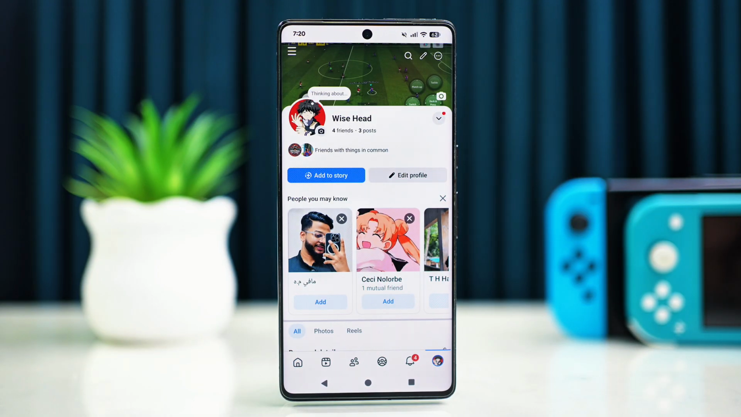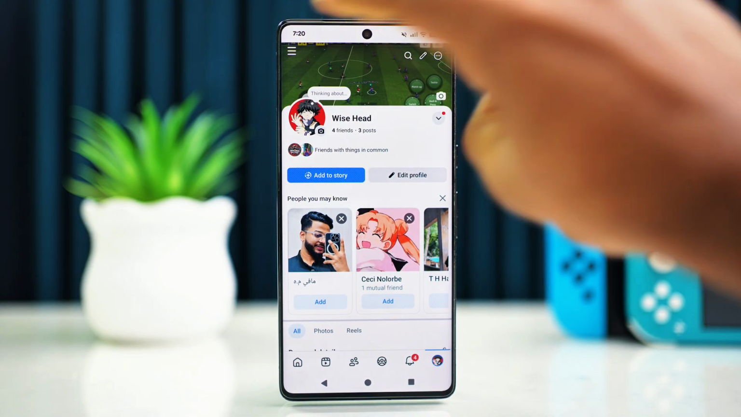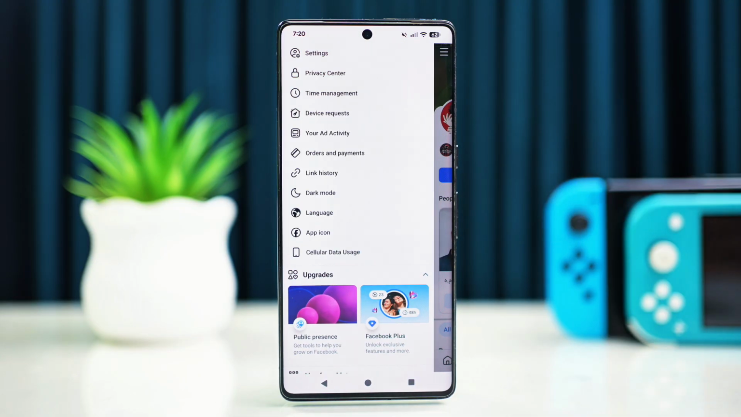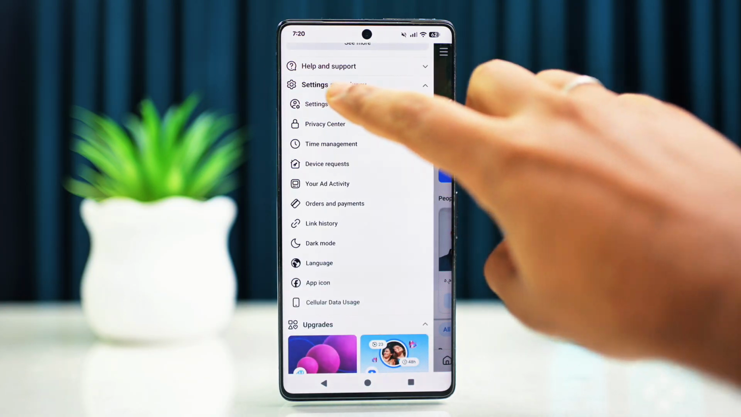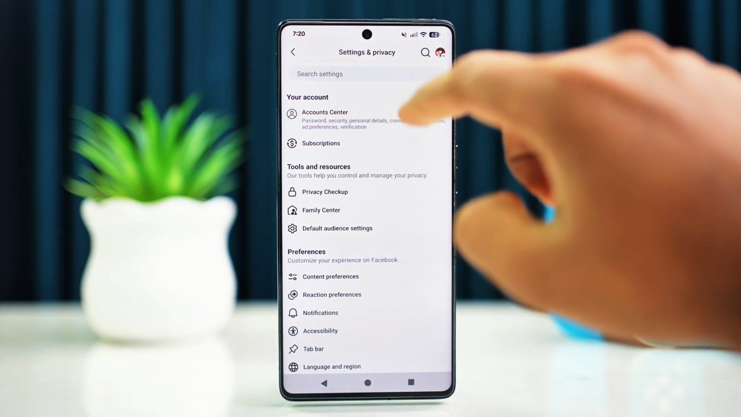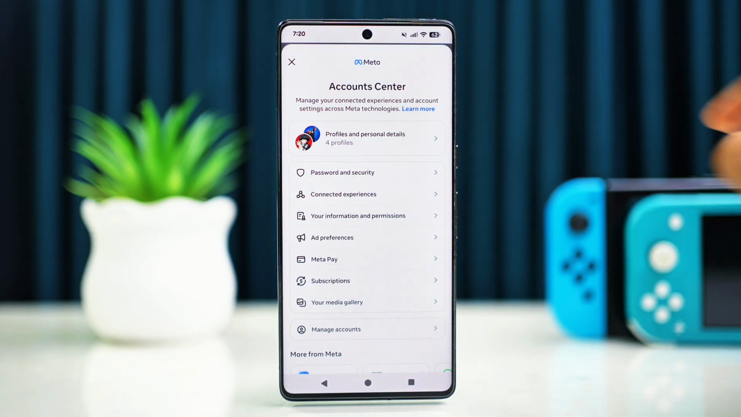Tap the menu or three lines in the top right corner. Then tap Settings and Privacy. Next, tap Settings. Now tap Account Center at the top and select Password and Security.